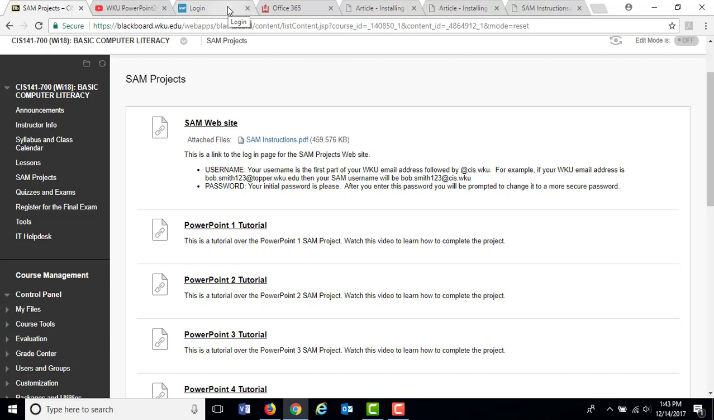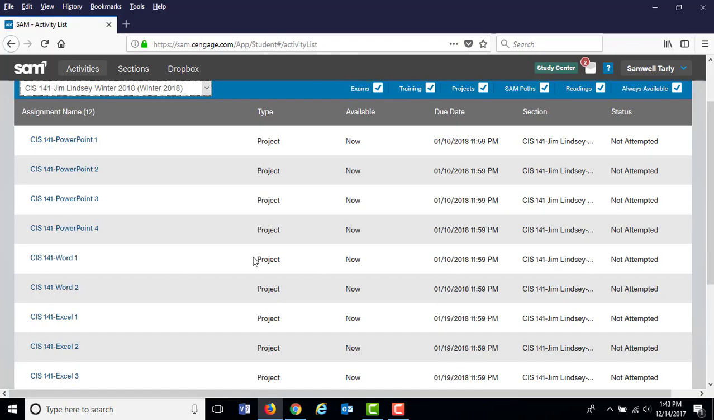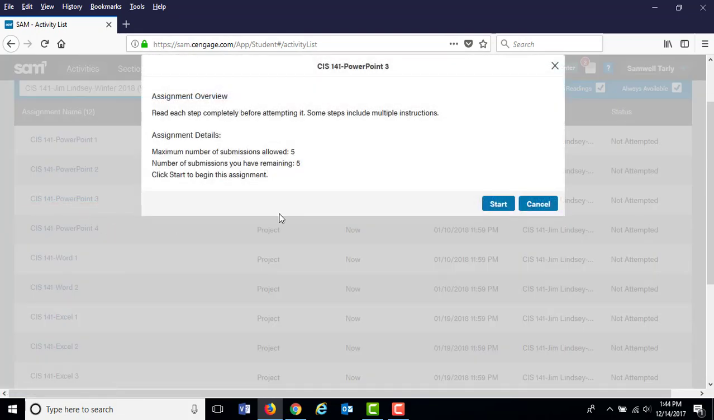I'll show you one last thing in SAM here before I close out of here. For each project, you get a start file and instructions, and sometimes you get support files. Let's go with PowerPoint 3 here as an example. I click on that. It's going to say, hey, Samwell Tarly, you can submit this up to 5 different times.